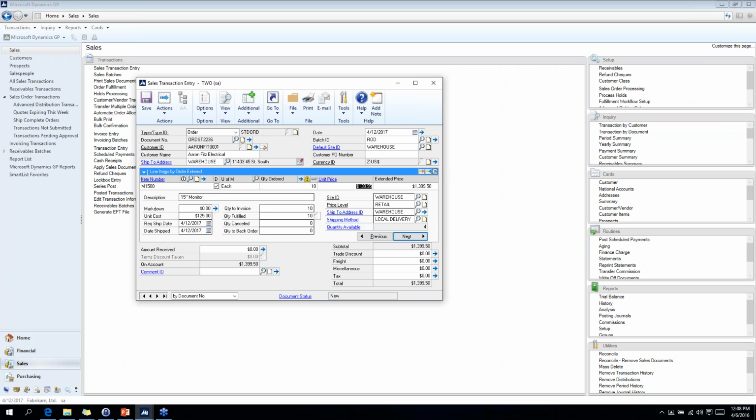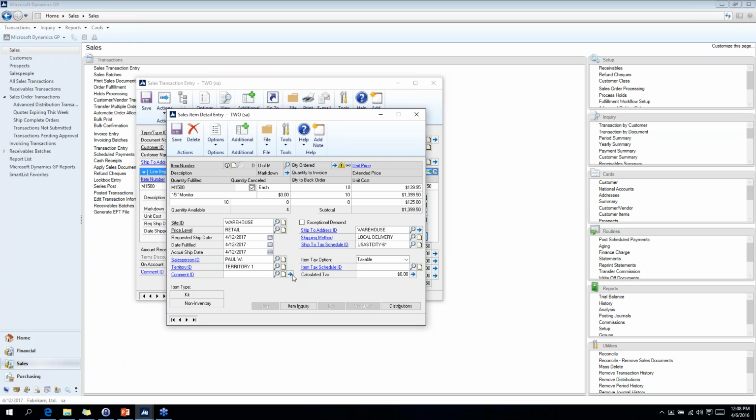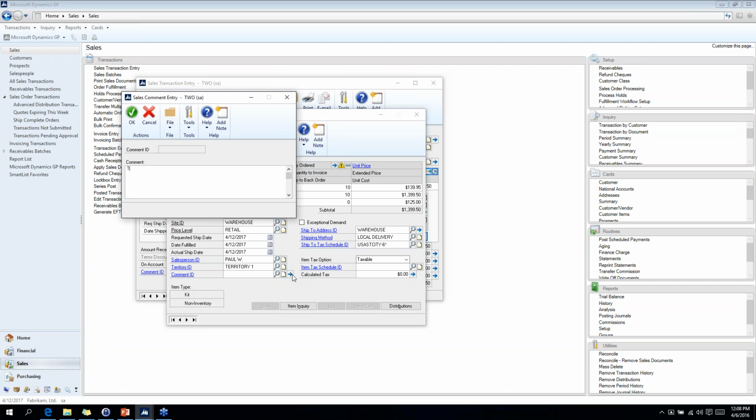Okay, I can expand it out. I can still blow it up if I want. Oops, credit limit. I've been doing this a lot, so I think we drove poor Aaron over his credit limit. Let's enter a comment.